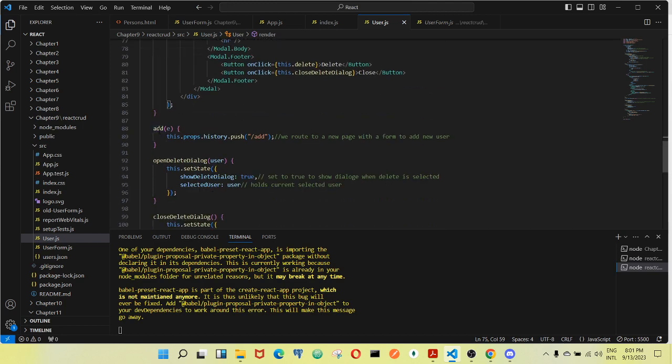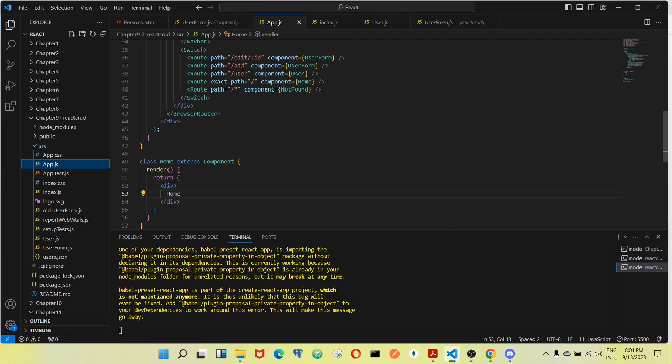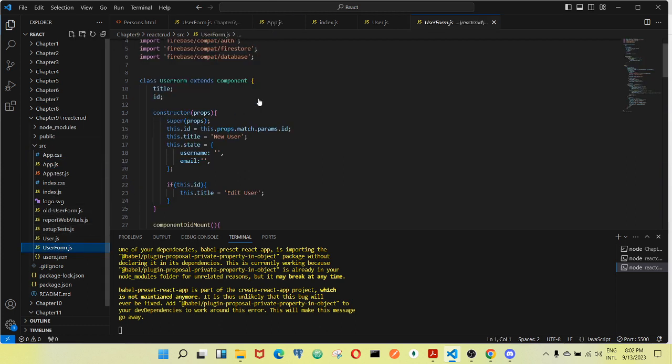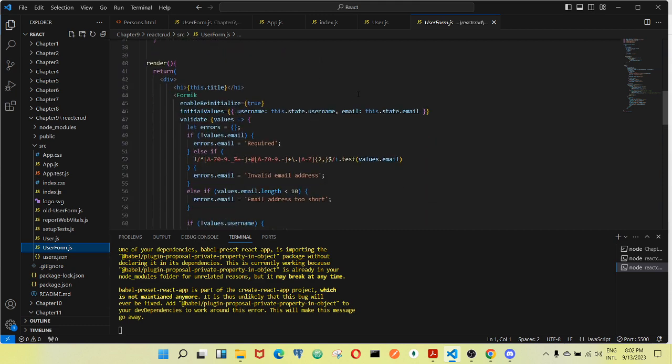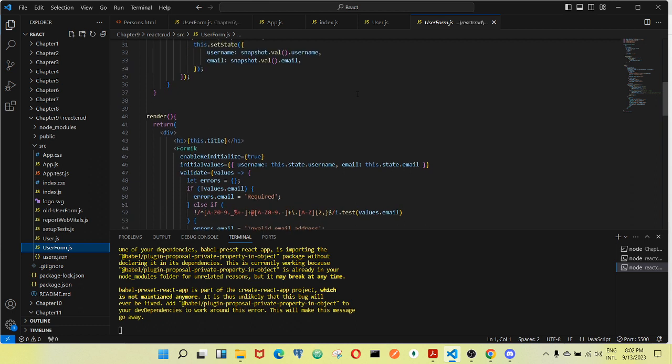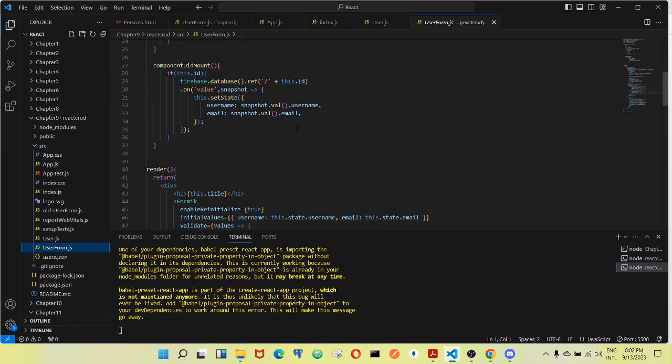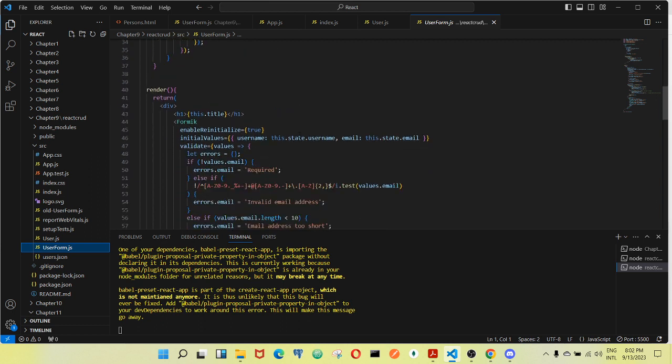And then when you click on add, the add is when you want to add a new user. We have an add button where when you click the add, it calls this route. So when you click add, it goes to the user form. So in the user form, the user will be prompted to enter their username and their email.